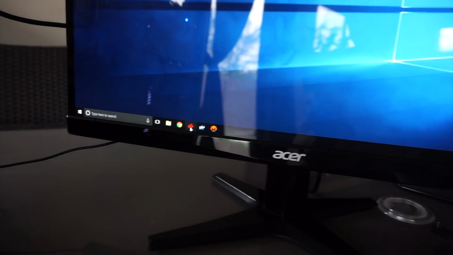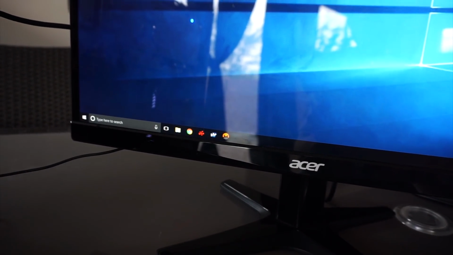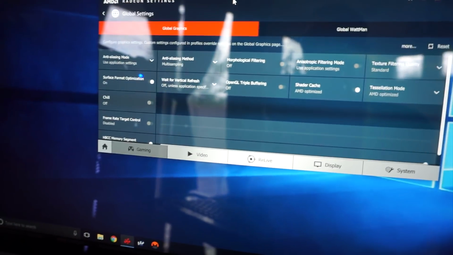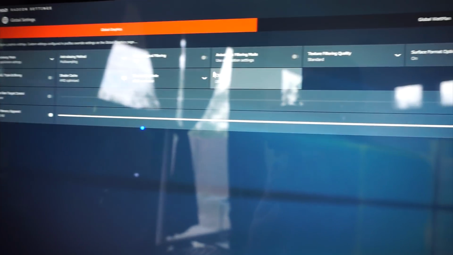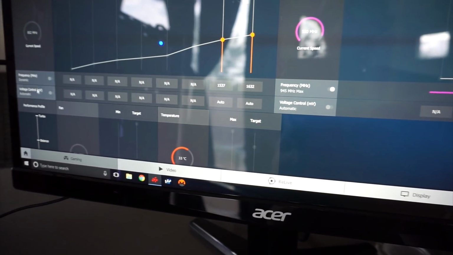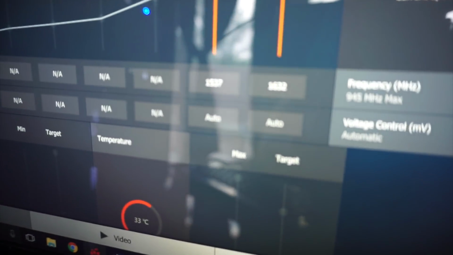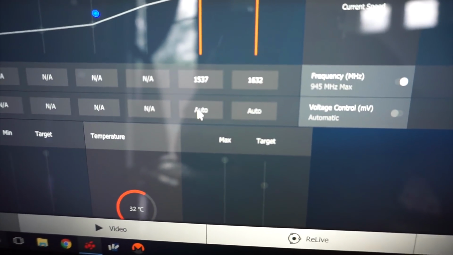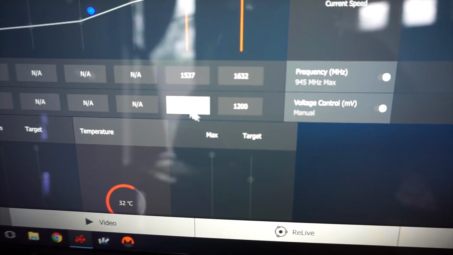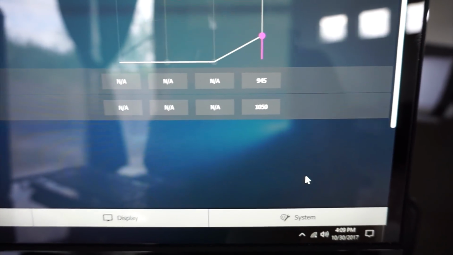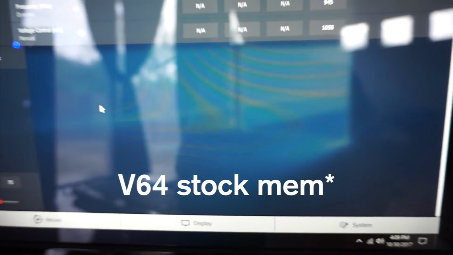And then I'm gonna go to Wattman. So it looks like we have one card here and right there. So you can see, I believe this is a higher core clock than the stock 56. And this as well, the 945 is stock for a 56.